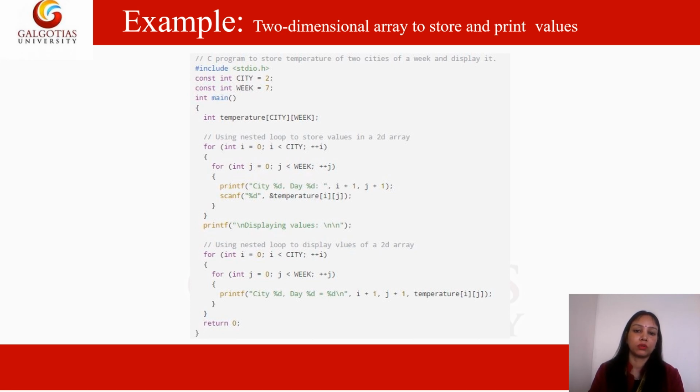Okay, so city value is 2 and week value is 7. So here we have declared a 2D array named temperature, and the row size is 2 and the column size is 7. So automatically you are able to calculate 2 into 7, 14. This temperature 2D array will be able to store a total of 14 elements.